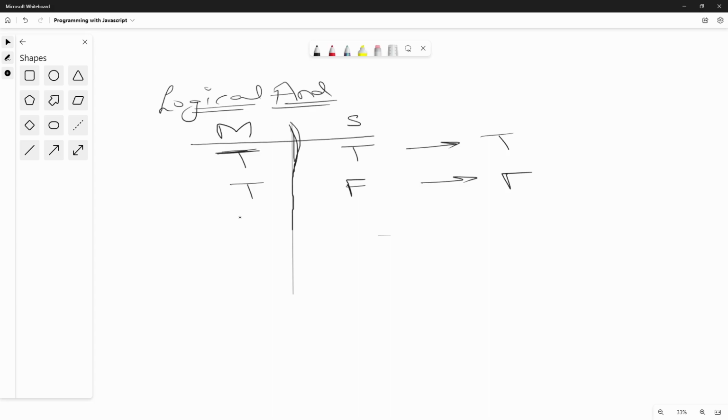In the third case, I fail the math subject. F is for fail as well as false. But I pass the science one. Again, in this case, overall, I still get a fail grade. Why? Because I still failed one subject. Now, in the last case, I failed both the subjects. So, of course, I failed. Now, this right here is the condition for and.